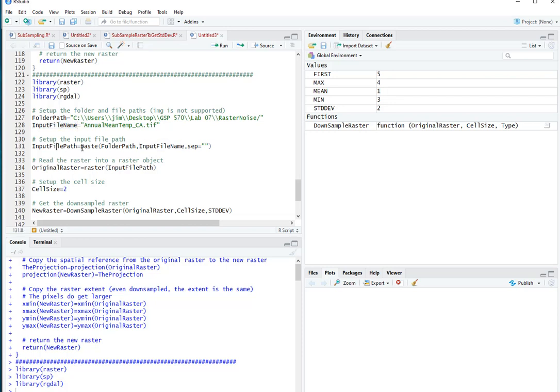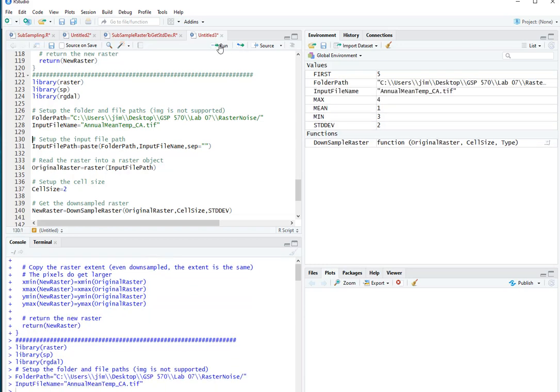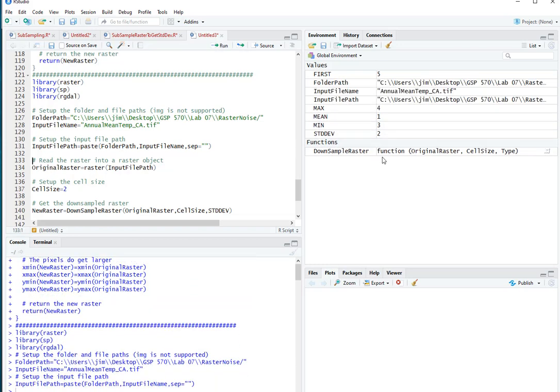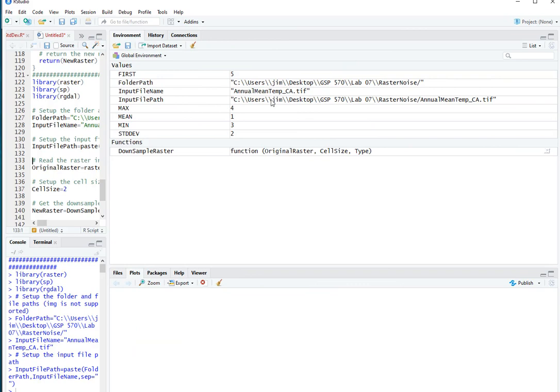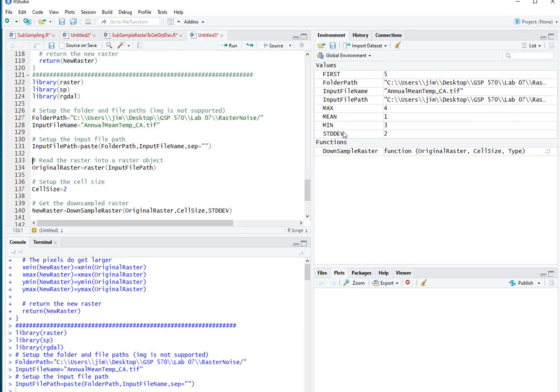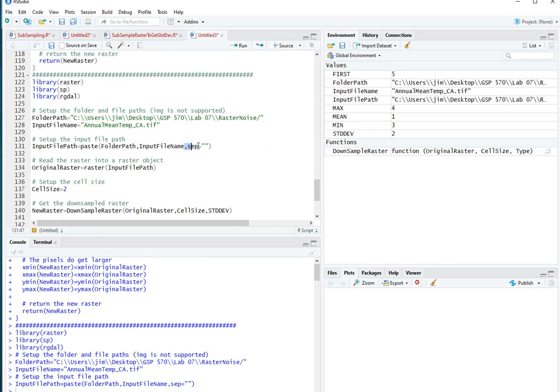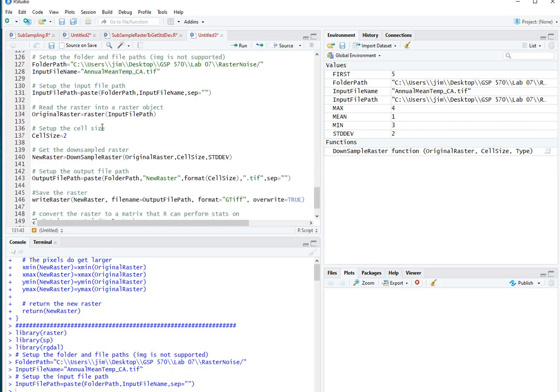So then what we do is we paste those together, okay, using this function, and I'll show you how that works. So paste takes the input file name and it's going to paste it to the end of the folder path so we get an input file path. Now, you have to add this little separation equals an empty string. Notice there's nothing in that string. Okay, otherwise it'll add a space. Kind of annoying, but it works.